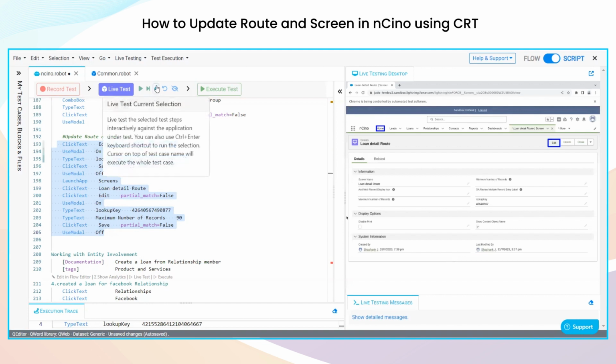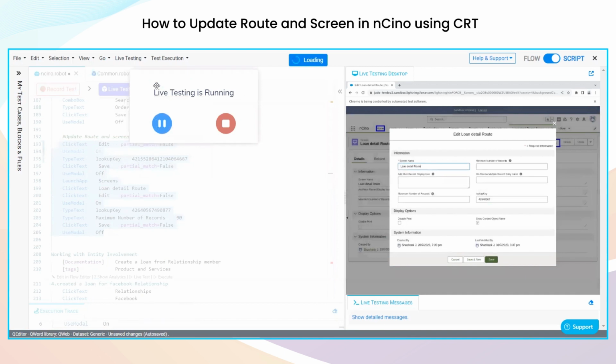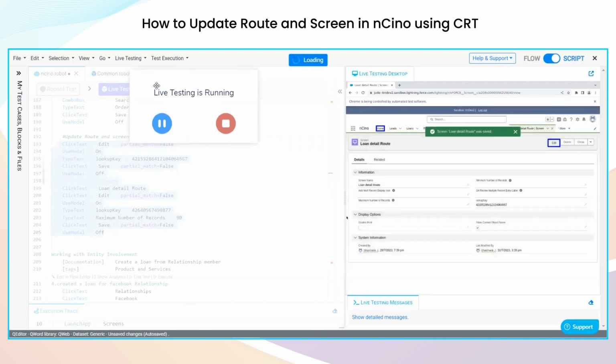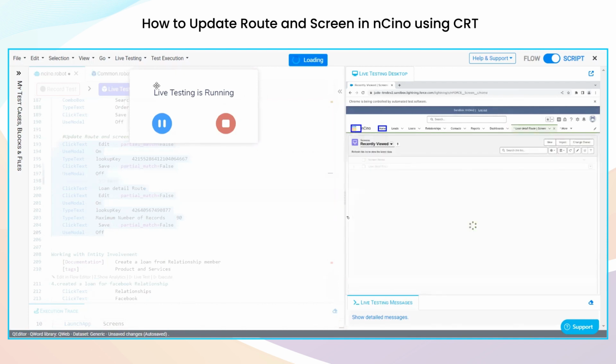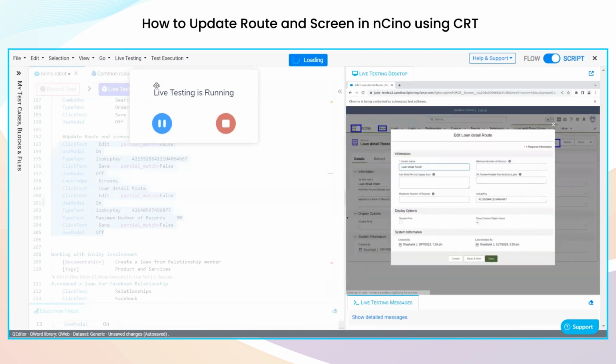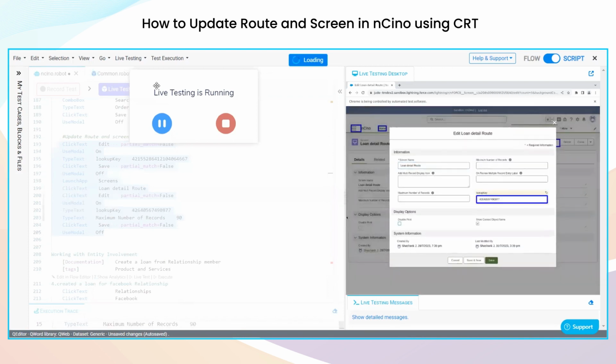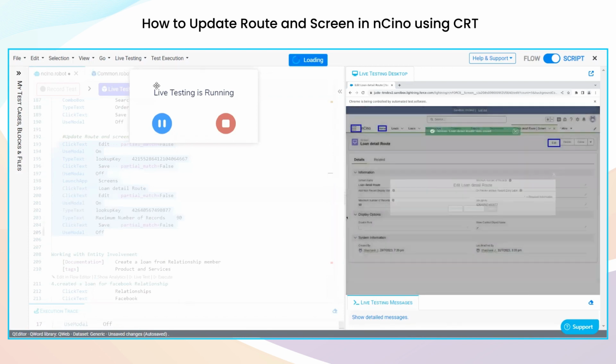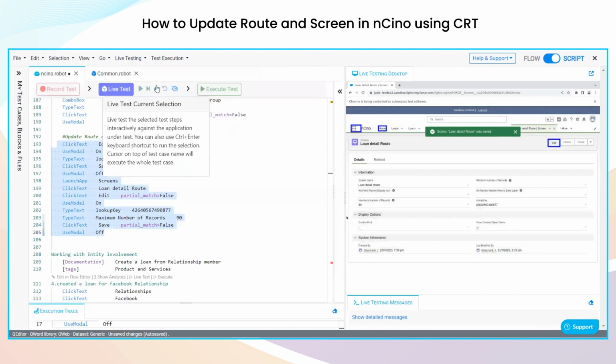So I'm just running this particular piece of code. Now route has been updated. Now I'm navigating to screens. I'm opening one of the screens and updating the maximum number of records and saving it.